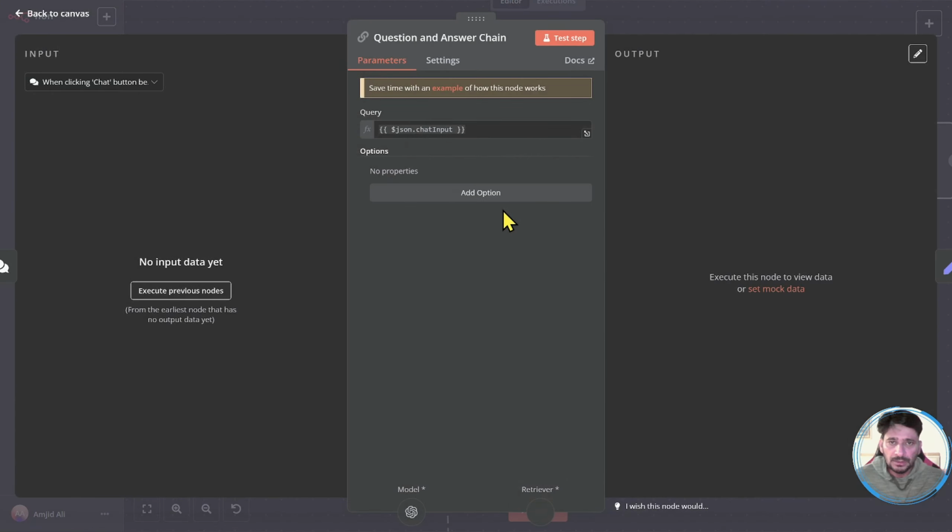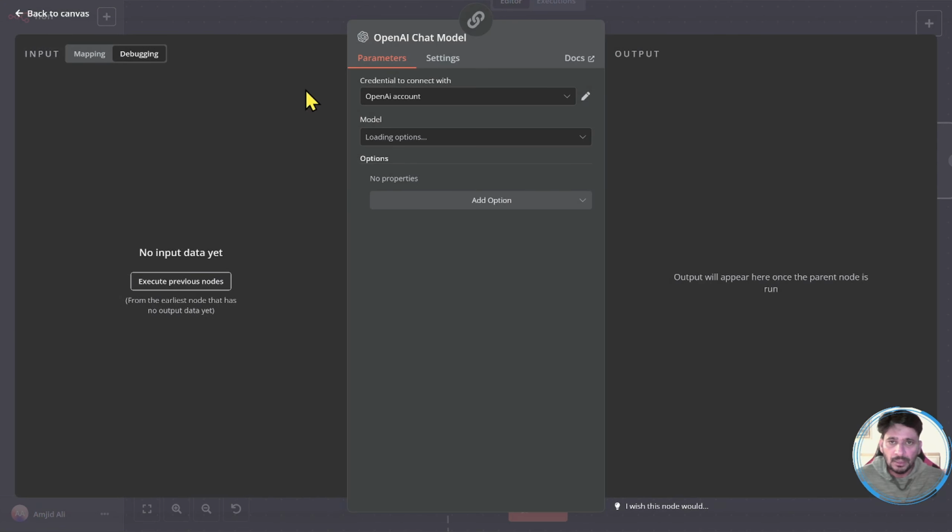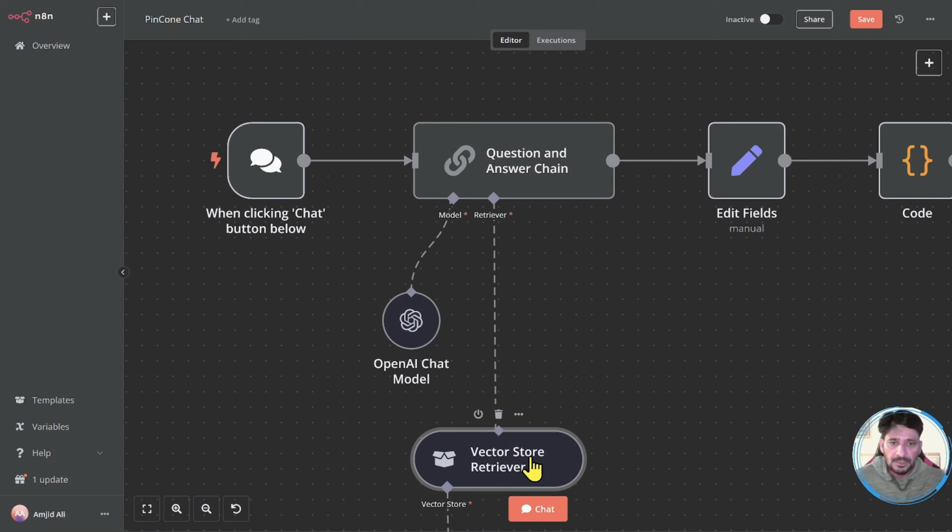If I go to the question and answer chain, you simply need to drag and drop the chat input. You don't need to do anything here. For the OpenAI chat model, you have to connect your OpenAI account. I'm using GPT-4o Mini for this particular agent. And then there is the vector store retrieval.